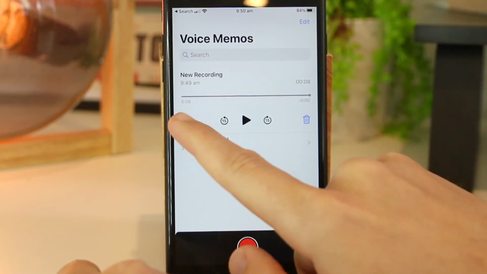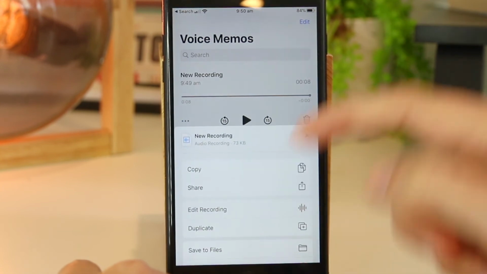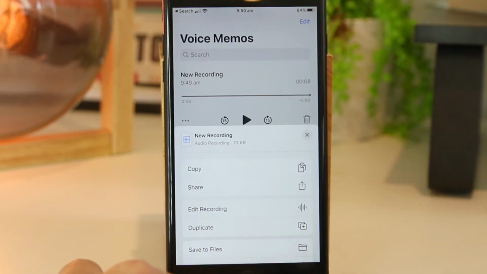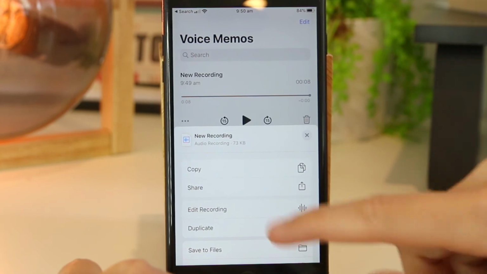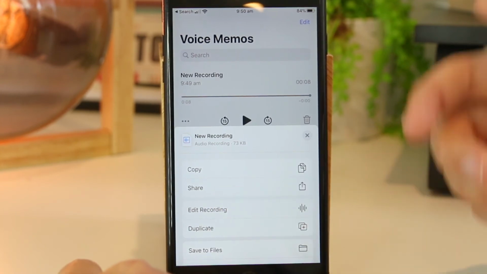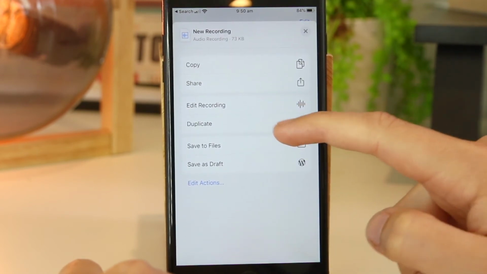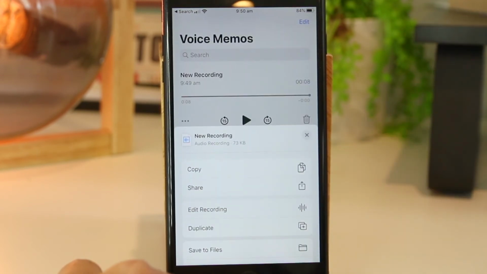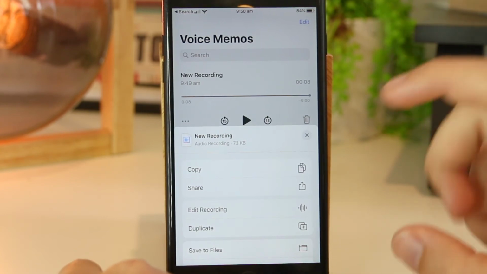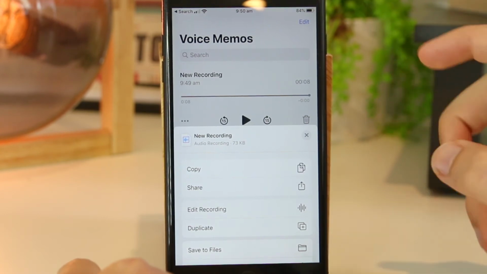Now I can click on these three dots, and then I have a few options to copy this, include it in an email, and also share it via email or text message. I can duplicate it, and I can also save it to Files as well. So there are quite a lot of possibilities of what you can do with this particular recording.